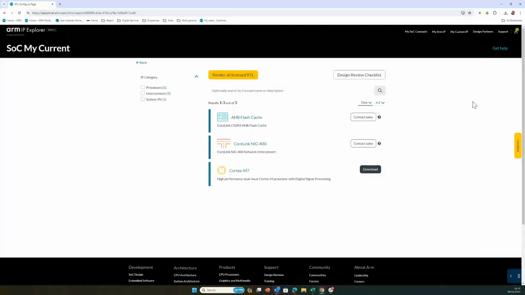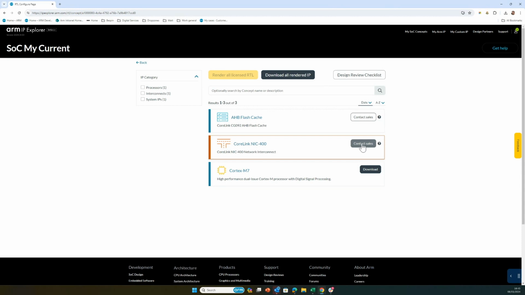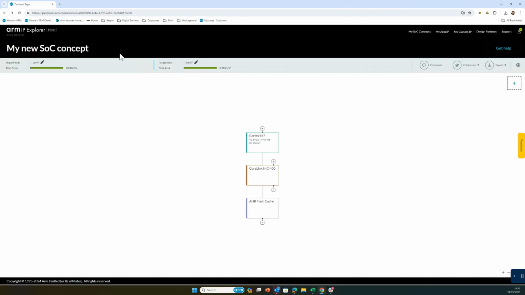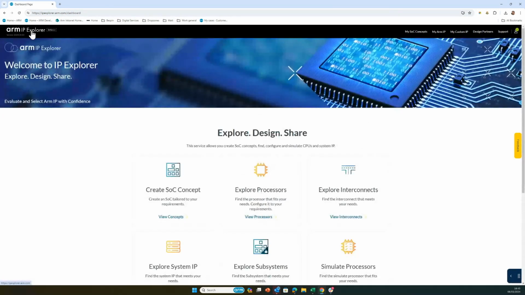And this is driven by your entitlement. You can render everything you're licensed for. You can then download everything you're licensed for, or you can do it individually. And you'll see, here's an example of what I was mentioning earlier about the contact sales journey. In this particular instance, I'm not entitled to download this NIC 400, so I don't have the download option here. And that's essentially how it works. Okay, so I think I will pause there. Hopefully that's been helpful. That's the whistle stop tour, individual IP journey.